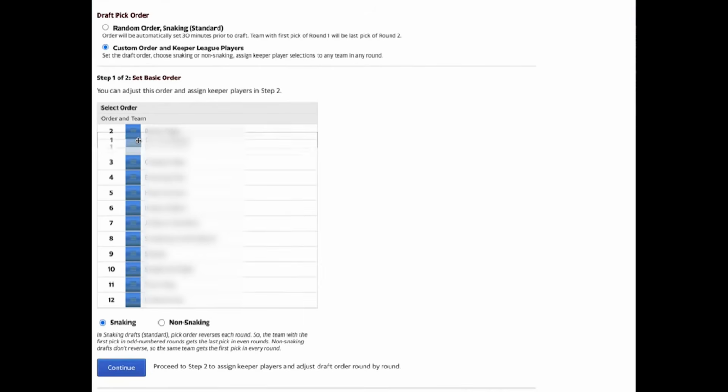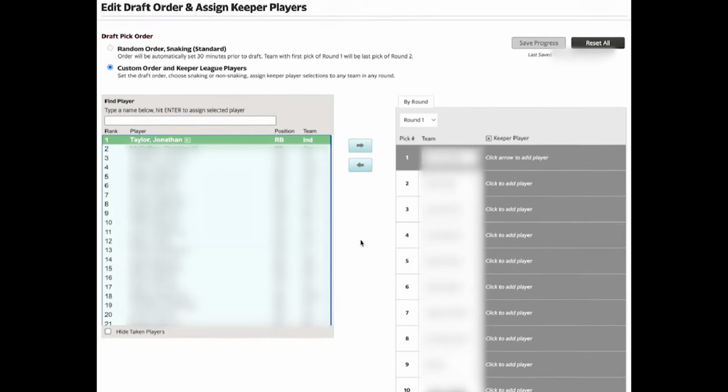Now you can easily edit this order, just pick one and take it down or take it up. After editing the order, you can just click on continue and then you can assign the keepers if you want. So you can easily assign keepers through this page and then you would have successfully set the draft order on Yahoo Fantasy Football. So that is the simple way through which you can set draft order in Yahoo Fantasy Football.